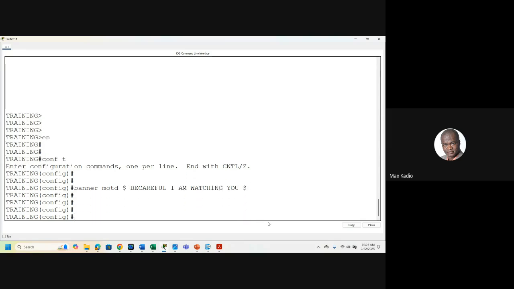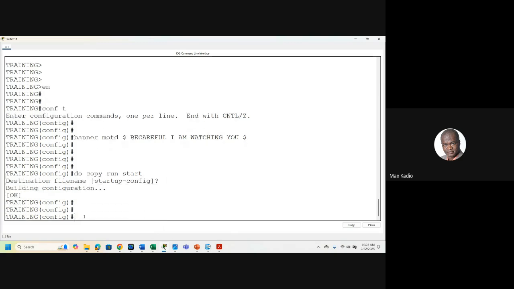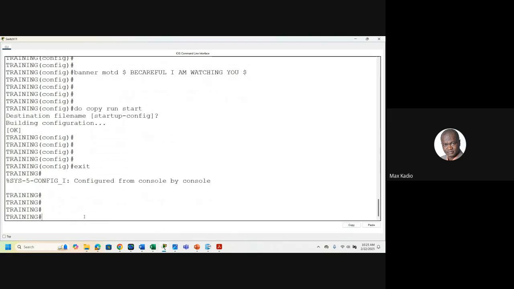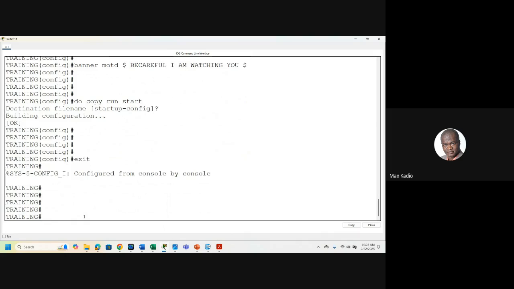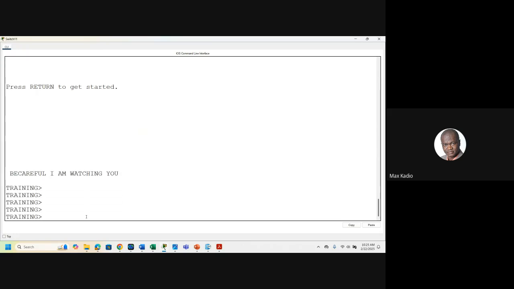Then you press enter. To save, if you're in the global config mode, as we said last time, you type do first. Do copy run start. Press enter, enter. Else, you can exit. Now you're in the privilege mode. If you want to save your config, you type copy run start. We'll be doing that for 10 months. So just get used to that one. I exit. Now, if I press enter, you can see that before I go to my user mode with a message.